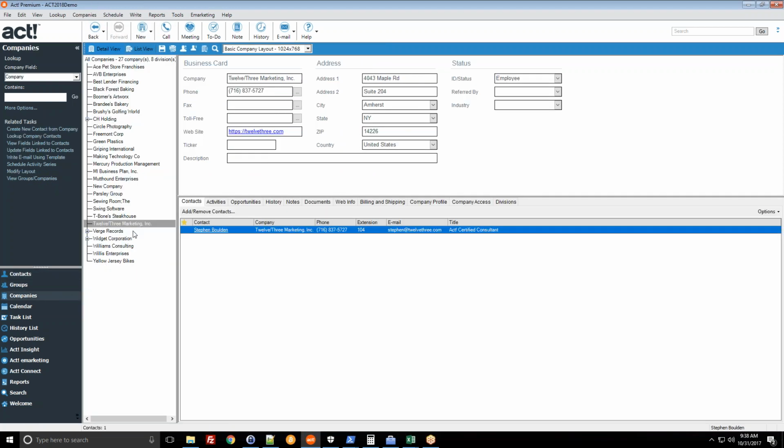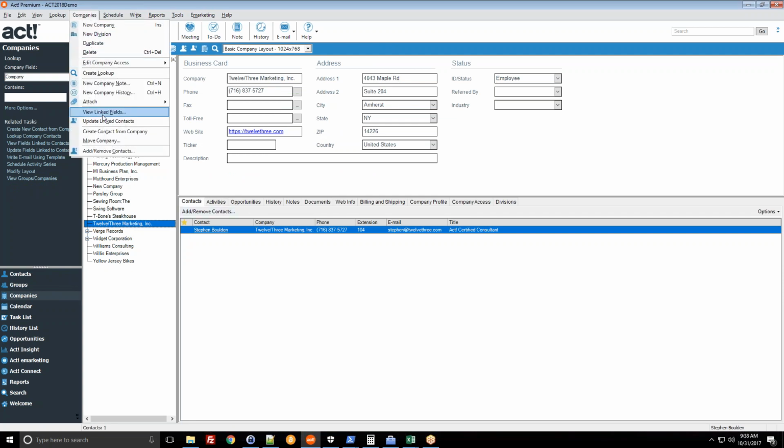But with companies, there's a step to do it even better. You can go to the company record within ACT. So if I go to 12-3 marketing and I want to add Bob to 12-3, then the same way that I just did create company from contact from the contact record, you can do it in the reverse. Create contact from company. It's under the companies menu here. Companies, create contact from company. And what this is going to do is the same way that it did for me. It's going to copy over the company information, the phone number, the website, and the address. It's going to create a new contact in ACT, and they're already going to be automatically associated with 12-3.